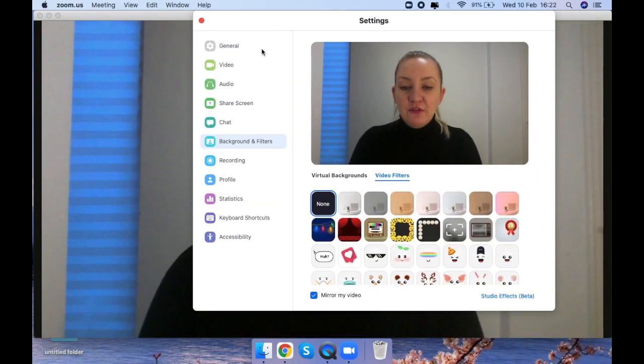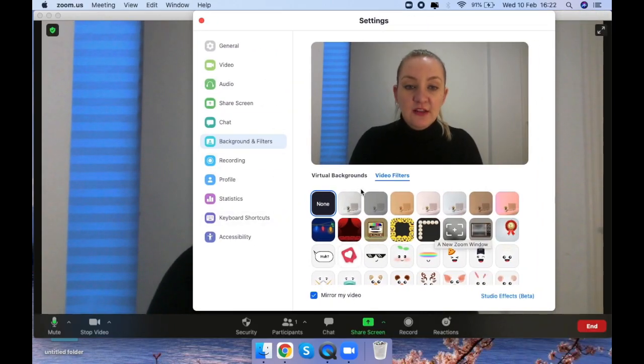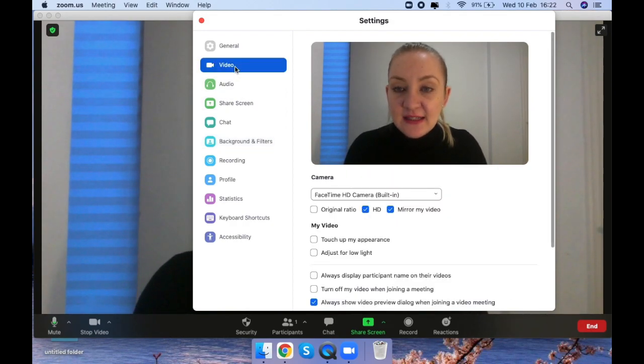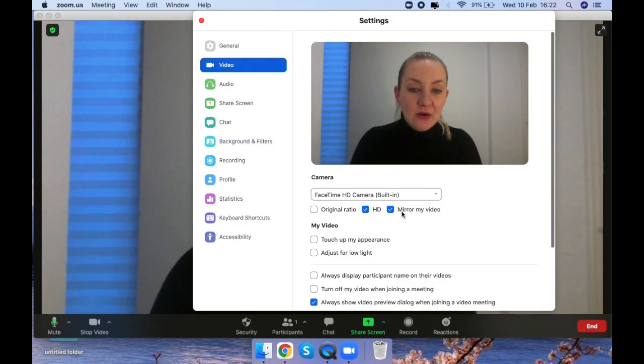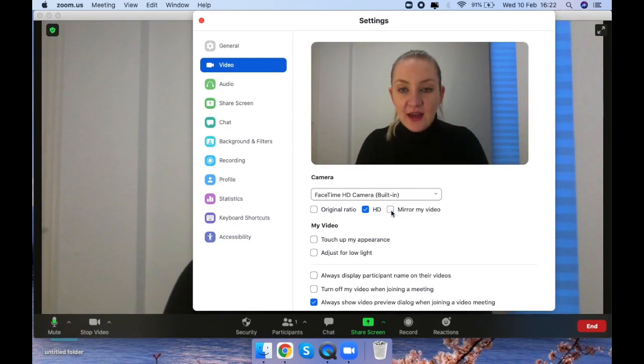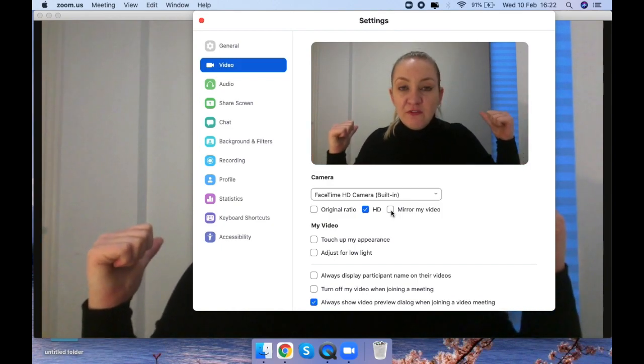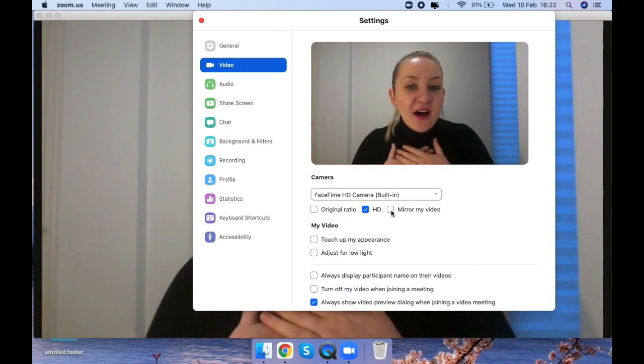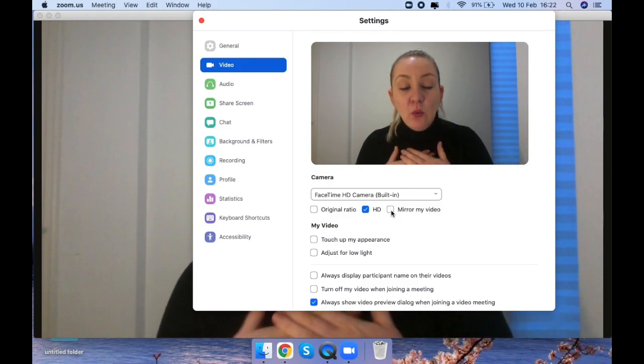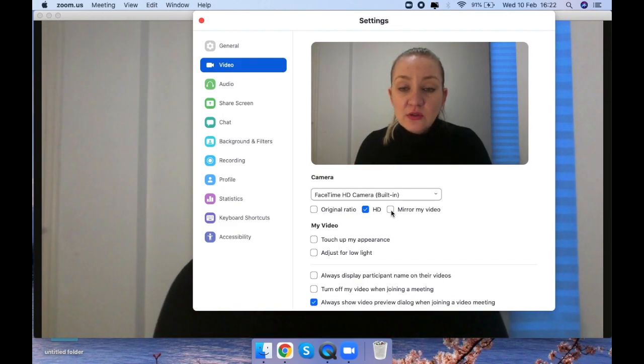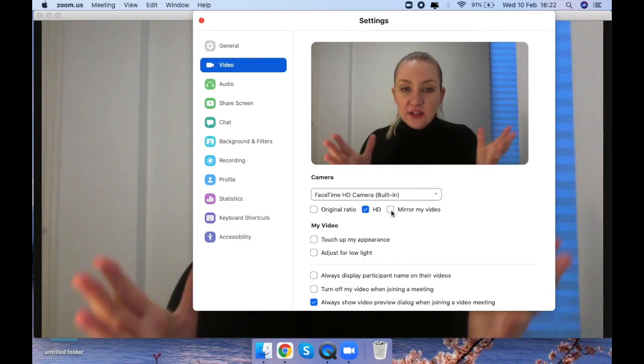So that's a really good feature, and you're going to find that not only in the video filters but in the video tab itself. So let's click that. And you will see there, mirror my video. So let's uncheck that. And that is super sorted, ready for your workshop if you do have visual aids behind you. I typically use mirror my video when I am on client calls because I'll give you an example of this.